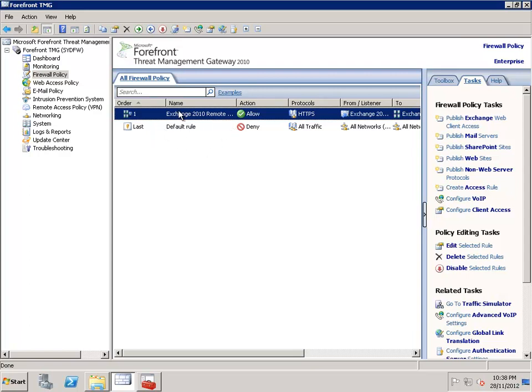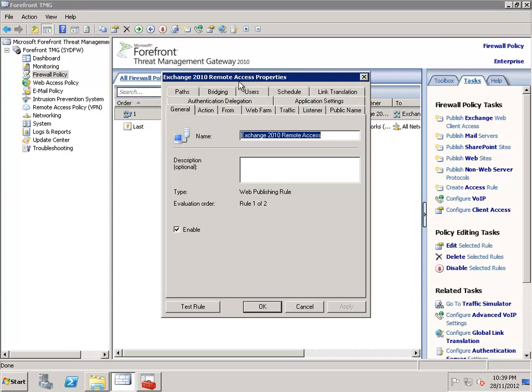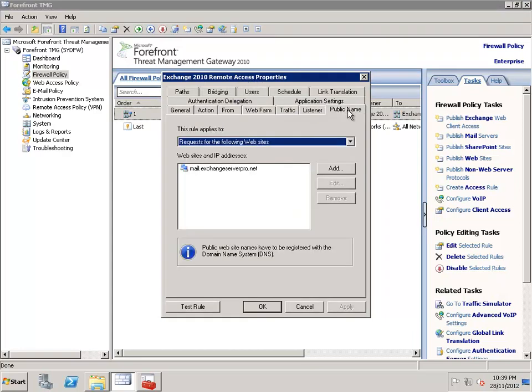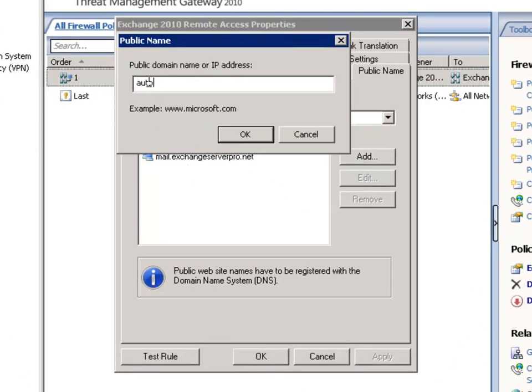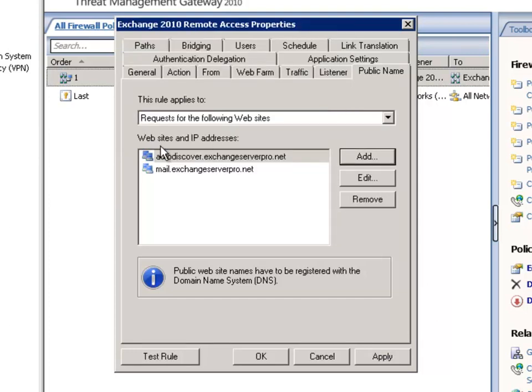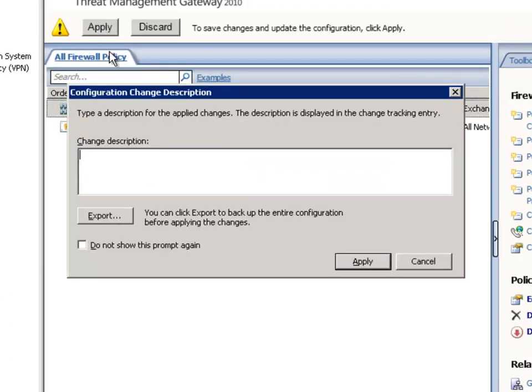And just before we do that, I'll actually jump back into the rule, and I'll just add one extra thing that I forgot, which is here in the public name tab of the publishing rule. We also need to add in the Auto Discover name because remember that some clients will be connecting to Exchange using AutoDiscover to set themselves up and configure their settings. So we need to make sure that that's also in there. I'll just apply that change as well.